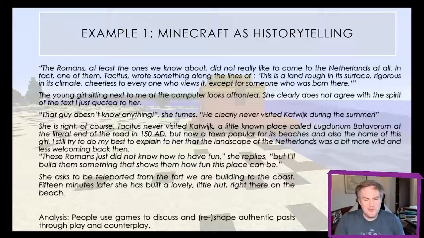I still try to do my best to explain to her that the landscape of the Netherlands was a bit more wild and less welcoming back then. "These Romans just did not know how to have fun," she replies, "but I'll build them something that shows them how fun this place can be." She asks to be teleported from the fort we are building to the coast. Fifteen minutes later, she has built a lovely little hut, right there on the beach.